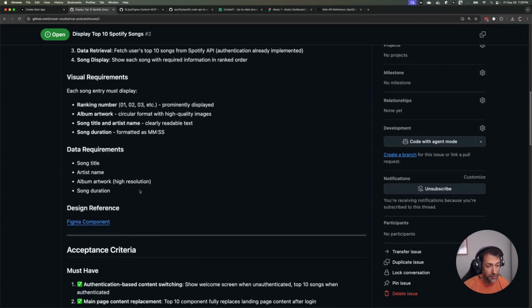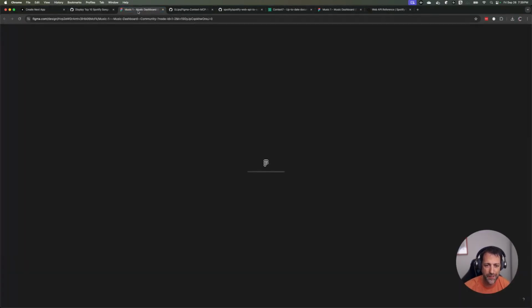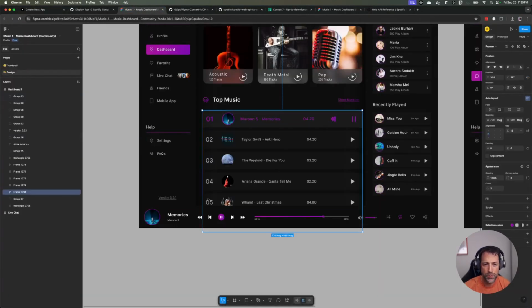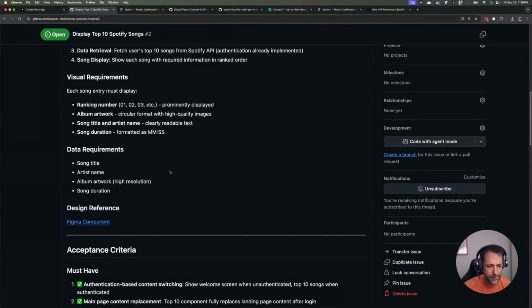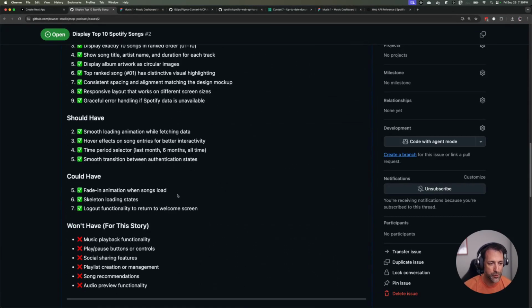As well, you can see there's a link to a Figma component. If I click on it, you will see it links to this component over here that's loading. And I want it to look something like this. I don't want exactly the play buttons and so on, but I want a similar layout and look and feel. That's why I gave this link as a reference. Then I have some acceptance criteria, very standard for a user story, and what's not in the scope for this one.